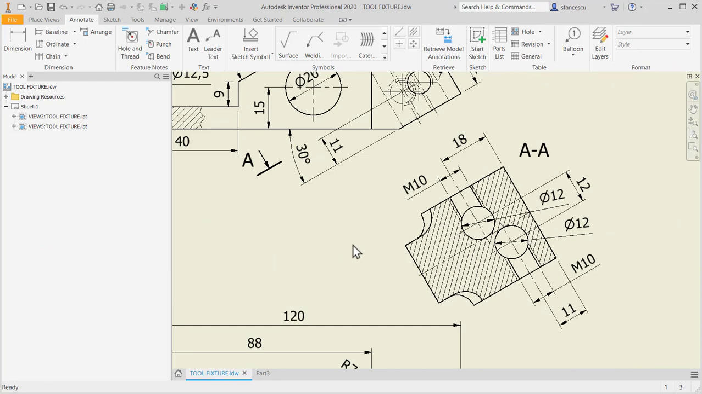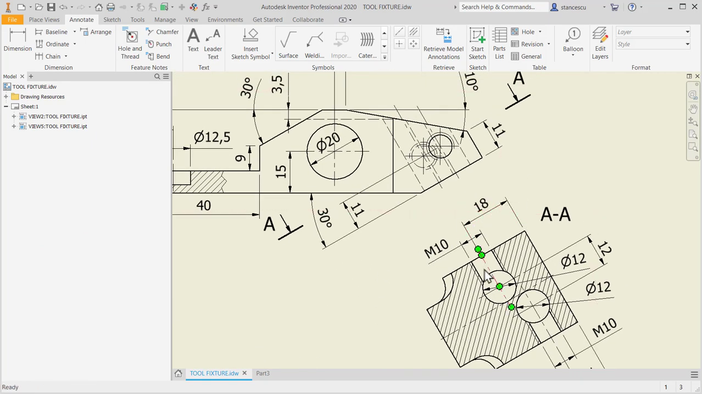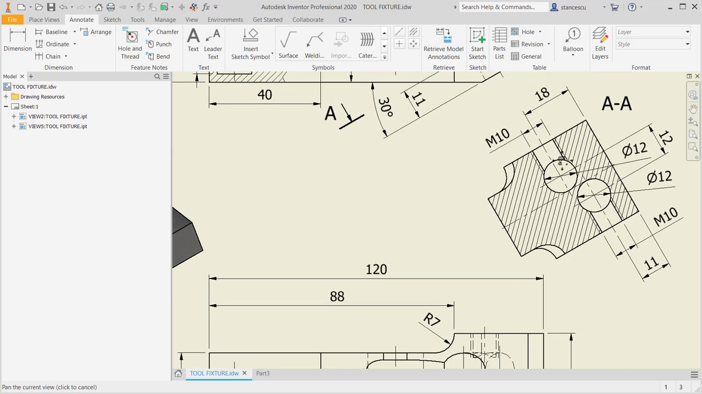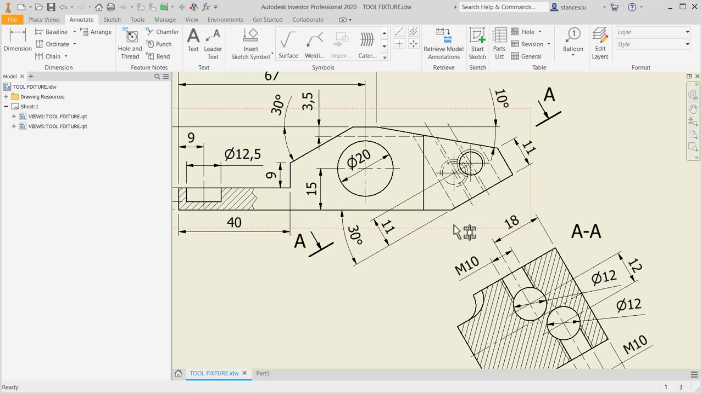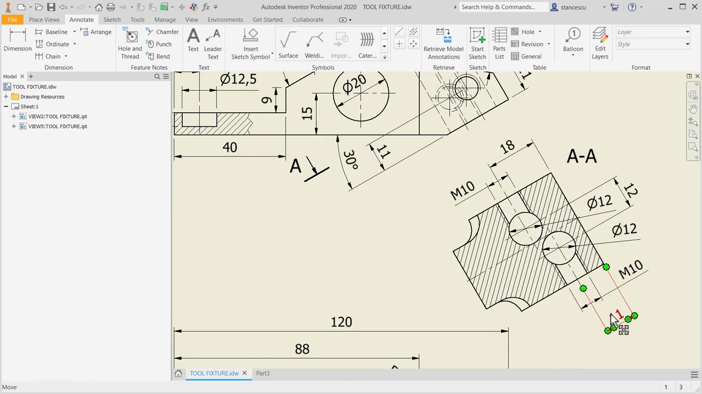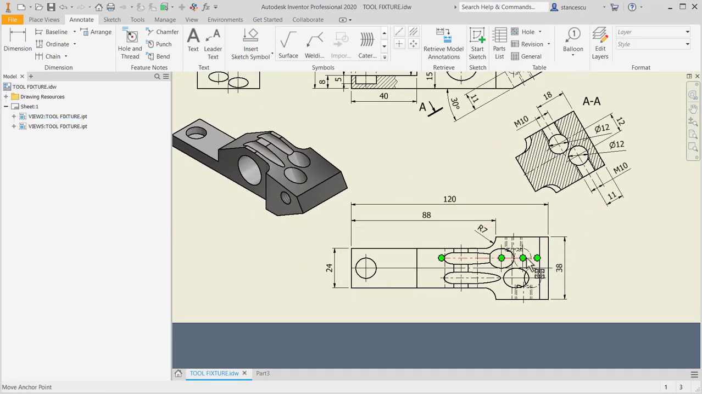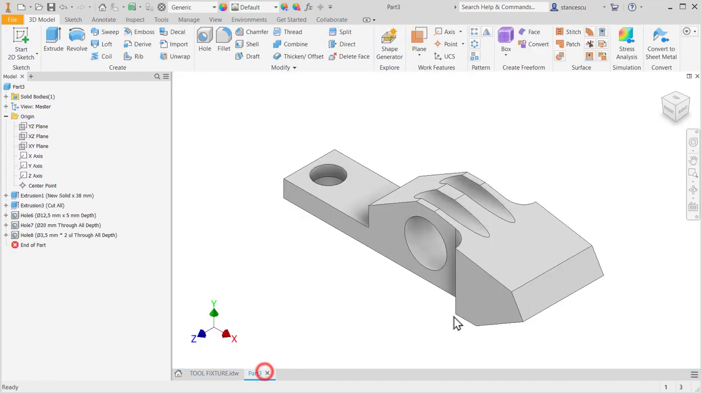Now let's take a look at these two holes. They are placed in a slope way, perpendicular on this face, at a distance of 18 and 11 on this direction and 12 on the other, with diameter of 12. It is important to remember which is 18. This is 18. Good.